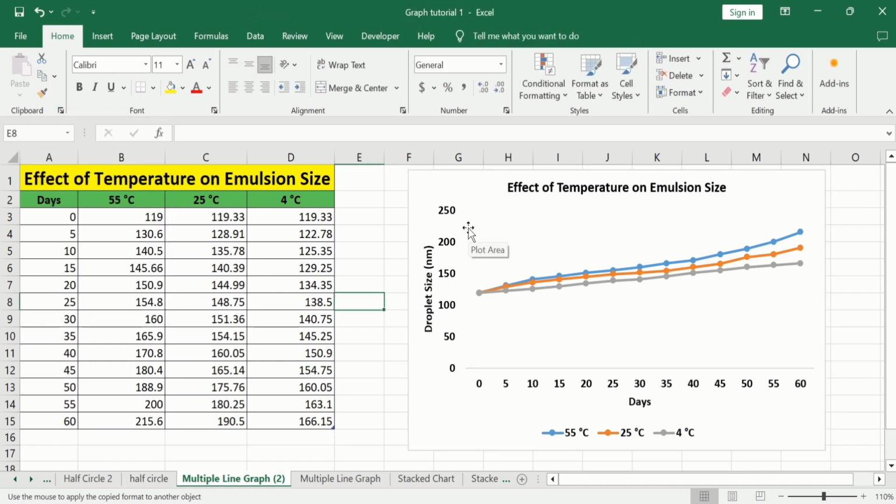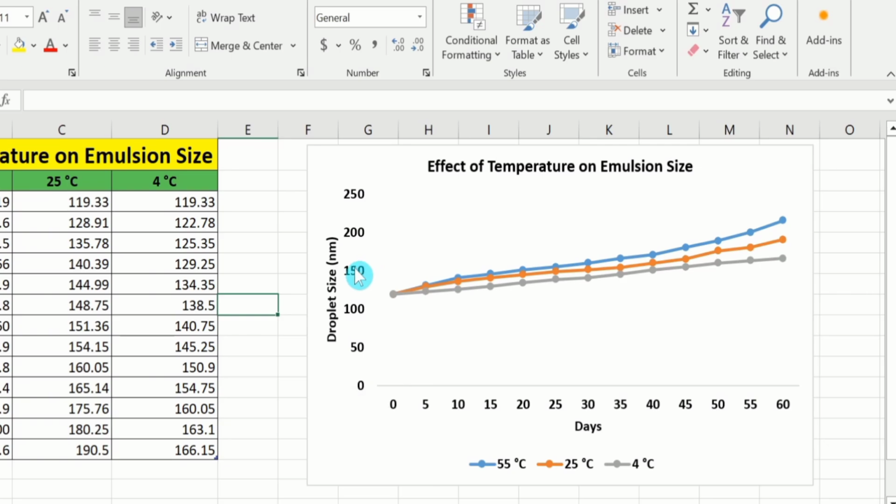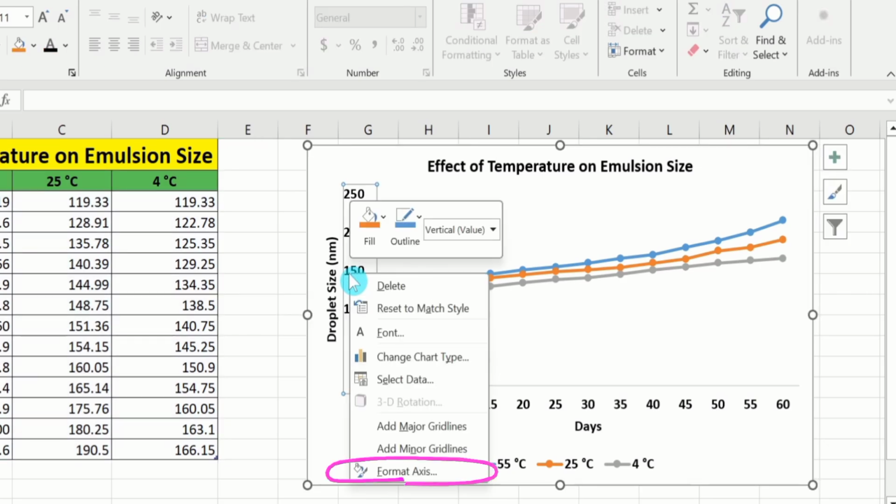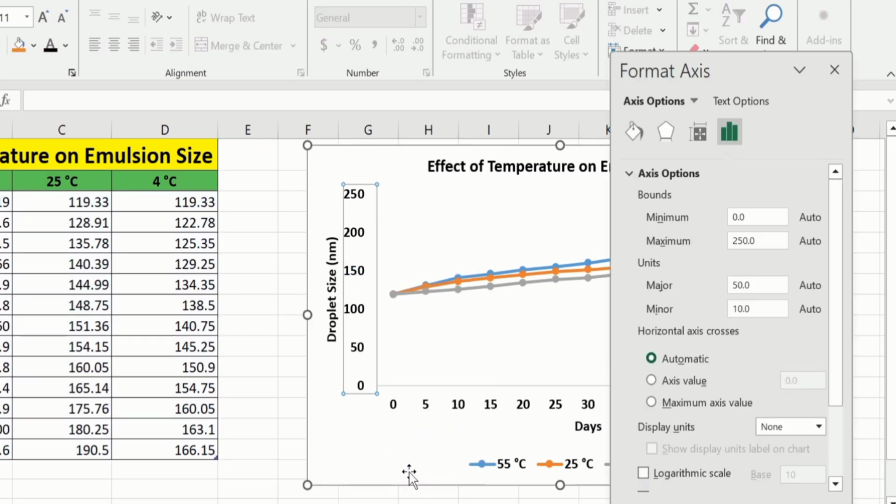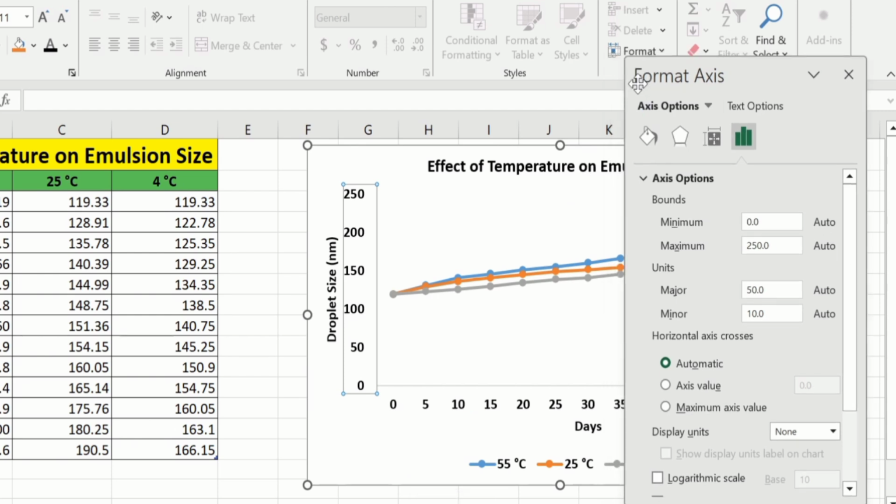Now you will learn how to adjust the minimum and maximum value in Microsoft Excel. Currently you can see the minimum value in our data is 119 and in this graph the minimum value is 0. To increase the visibility of this graph, I will change the y-axis values. Select this one, right click, go to the format axis option and from here I will change the minimum value to 115 instead of 0.